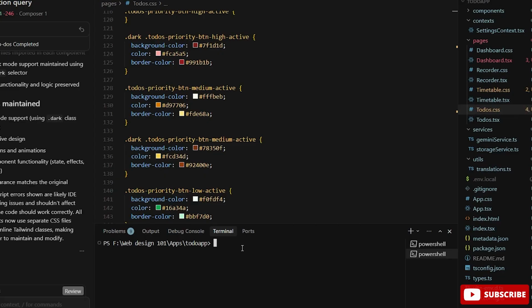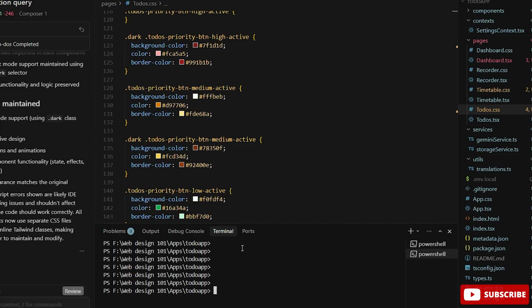Alright, so I am going to push this new CSS to GitHub. If you don't know what GitHub is, you probably have skipped the video, so you have to go back and watch the GitHub video, or the GitHub session. I just pressed enter to give more spacing.